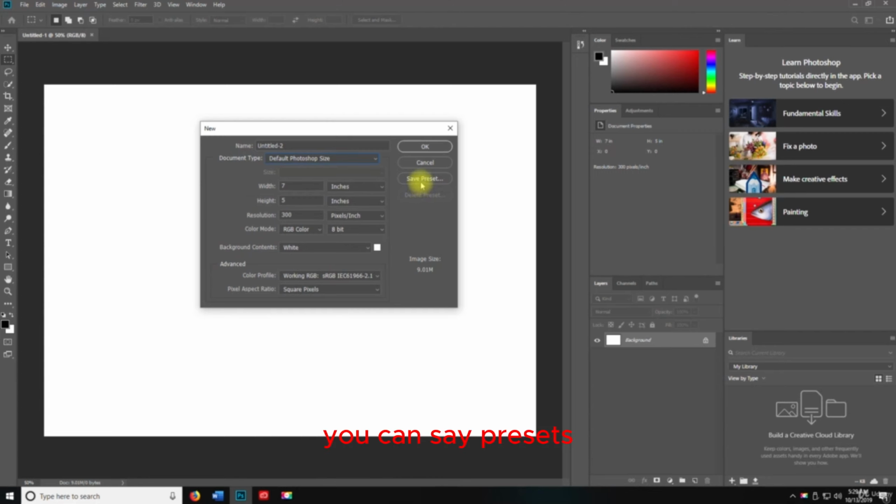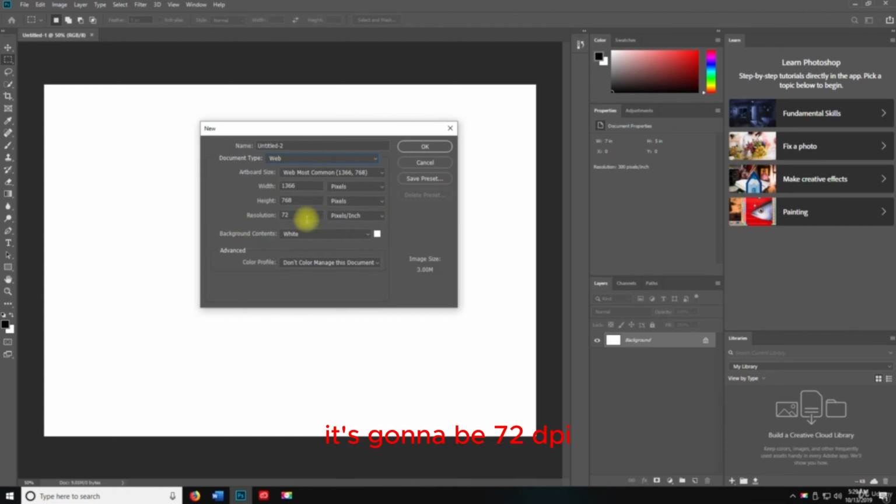You can say presets. You can set the resolution to, if I go to web, it's going to be 72 DPI, not 300, because 300 is really for print. The reason why they do 72 for RGB is because load time. If you are building a website and you have 300 DPI images, your website's never going to load. It's going to be really slow.